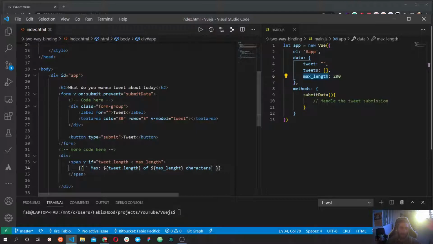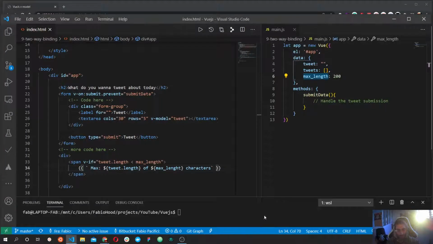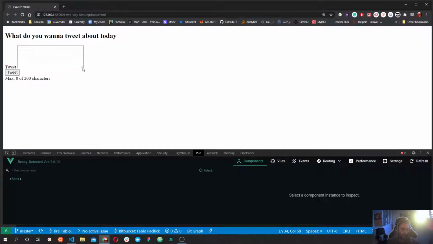Let's see if it works. So max 0 of undefined characters for now. Let's see why it gives this. Okay, max length, and it's misspelled. So there is a typo here. Okay, let's fix the typo and so we have max 0 of 200 characters.